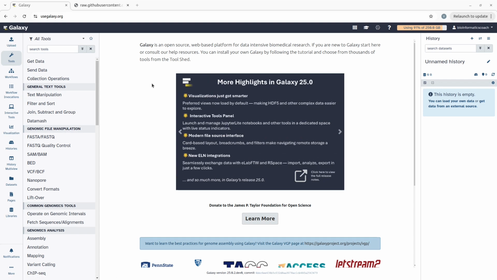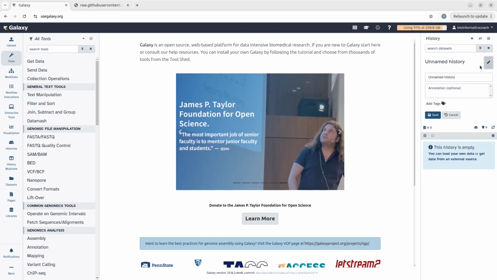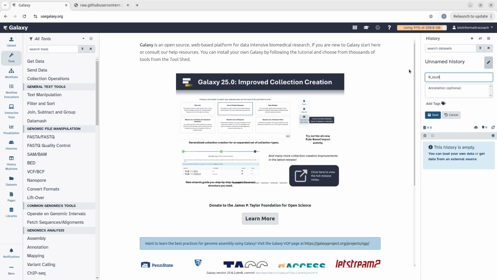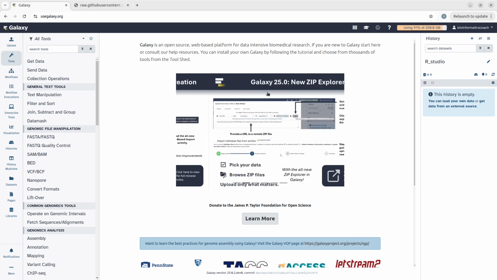Once you have this, what we need to do is to create a new history. That's what I'll do here. Once you click on this, you have your history created, and then you can rename it to whatever you want. I'll just say RStudio, just to be safe. I'll create it and then proceed.